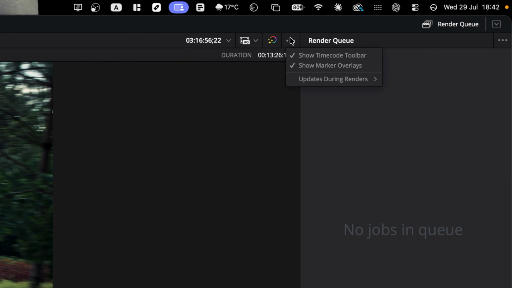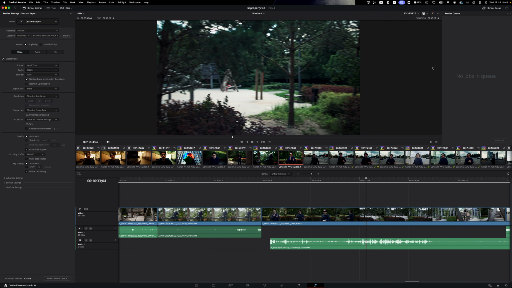Right away go into the three dots and in the during render update section set it to off. If you don't, DaVinci will spin the video in the window during rendering, and that's extra load, especially on a weak machine and in 4K, where the GPU memory is already at its limit. Turn it off, one still picture freezes and the render goes faster.